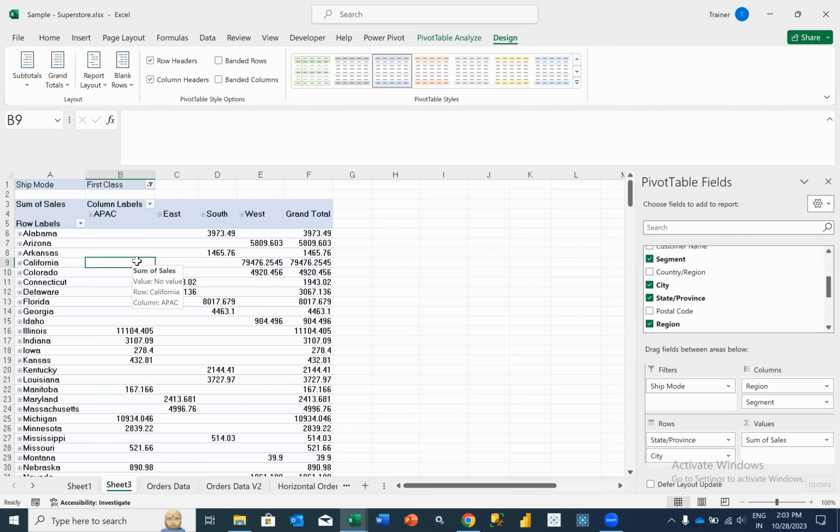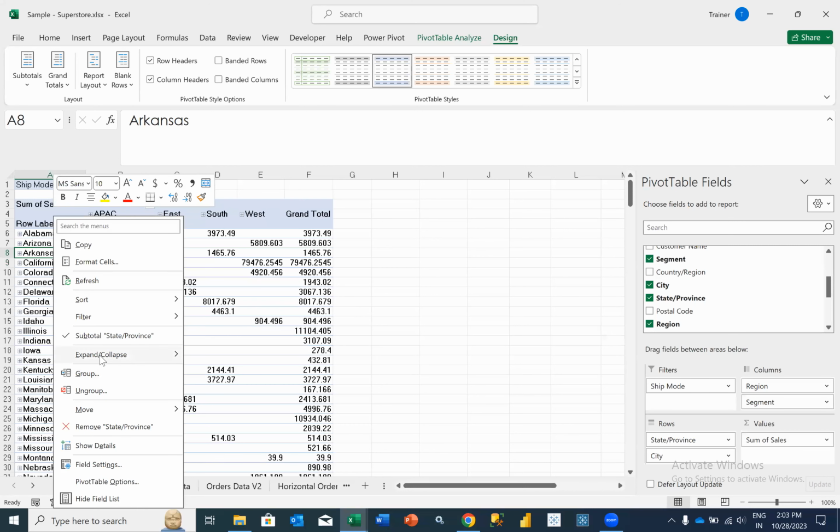Is there any shortcut to expand or collapse the entire row or entire column? No, right click. In any Excel, whenever you get in trouble, right click. There's an option called expand collapse. If you have multiple options, you can expand.